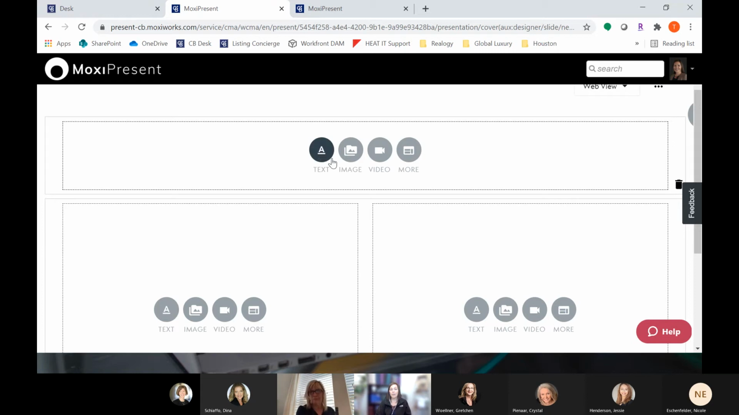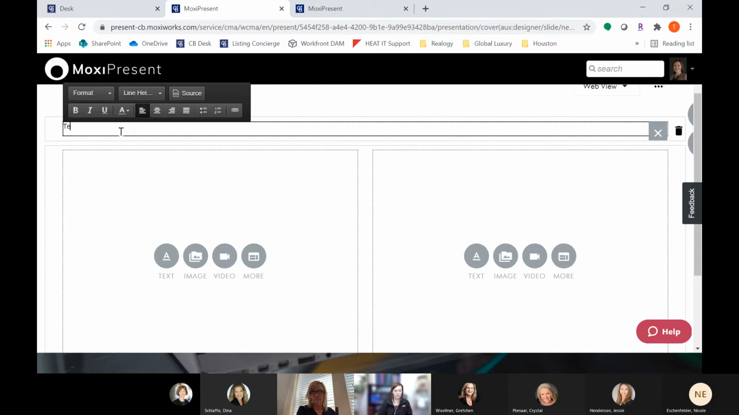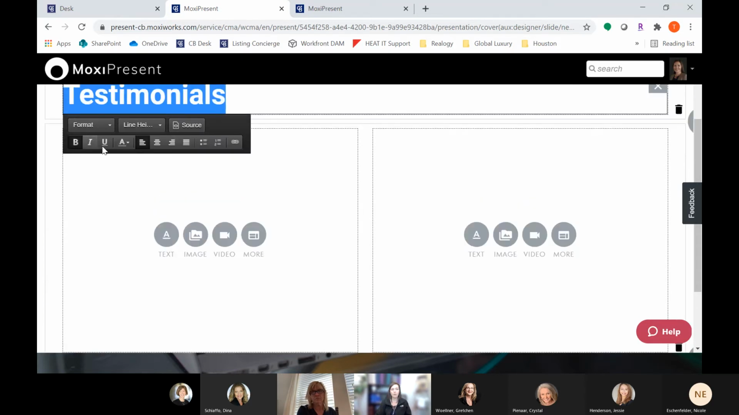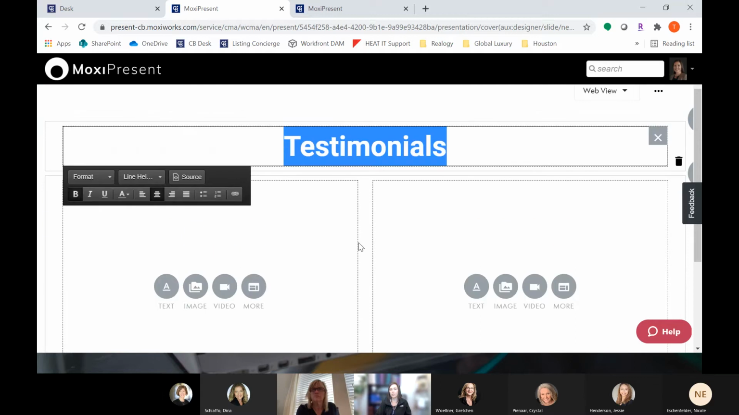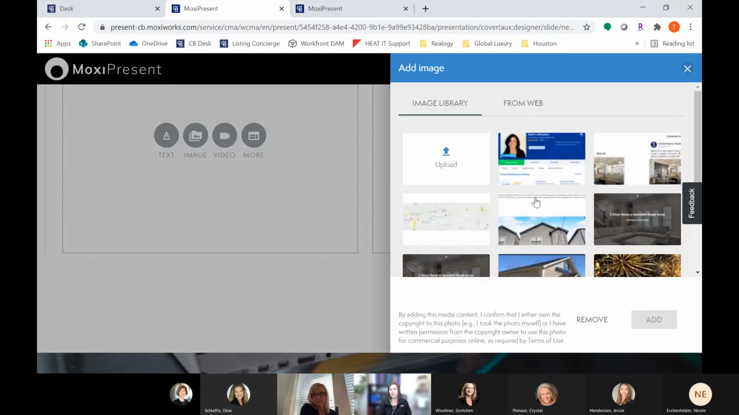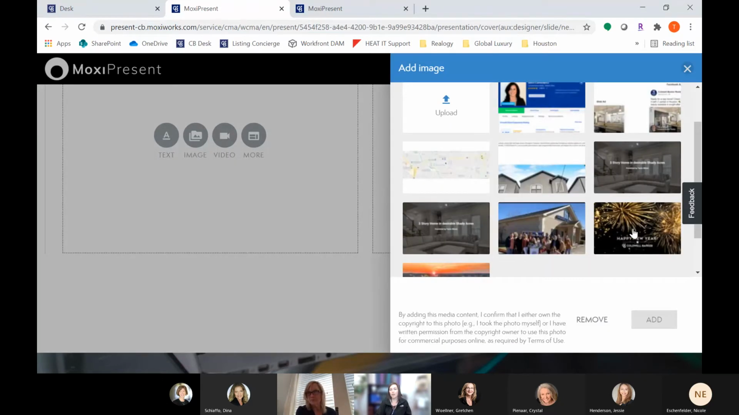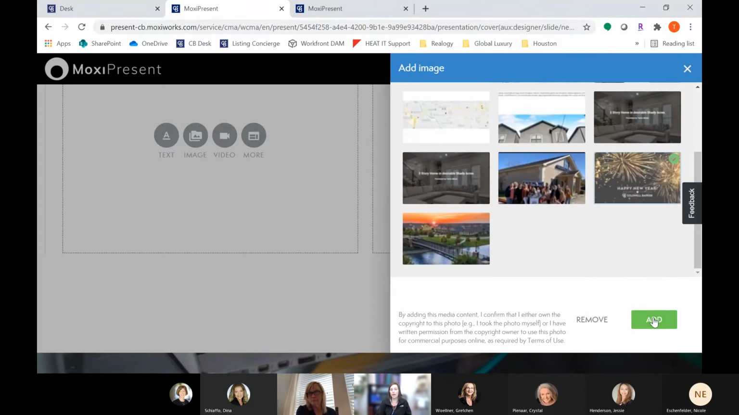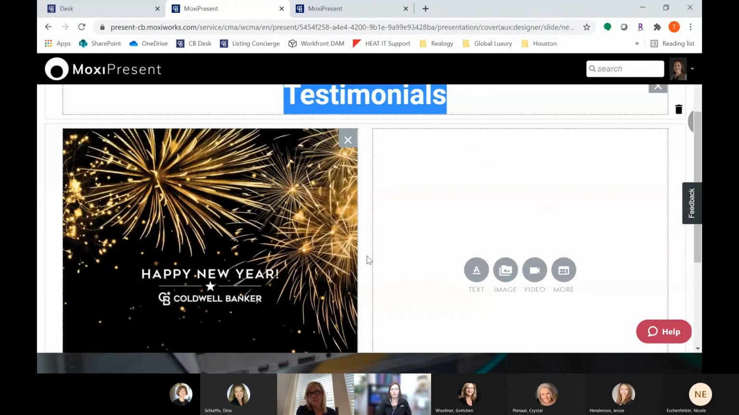So you can click text, image, video, or more, and it will allow you to type in anything. Okay, I always use testimonials. So I typed in testimonials, but it's really small. I can format, I can change the text, I can bold it, I can center it, all of the functions you're familiar with in Word and Outlook. It's simple. Image, if you have an image already saved, you can just check it, or you upload a new image from your computer. Okay, click add, and it will drop it in.